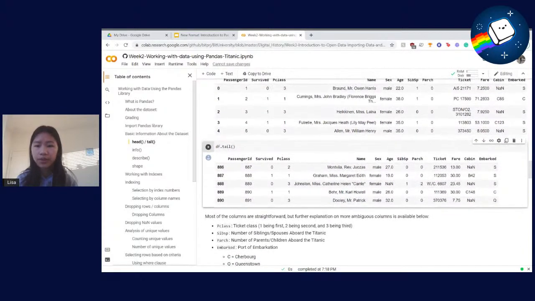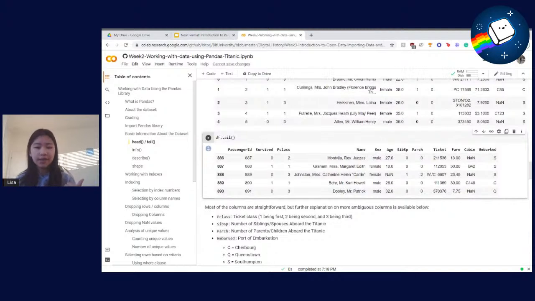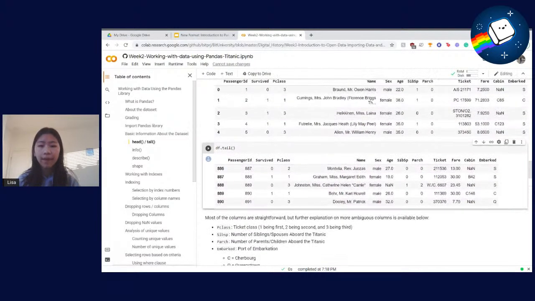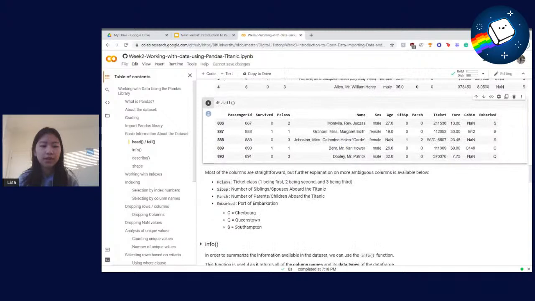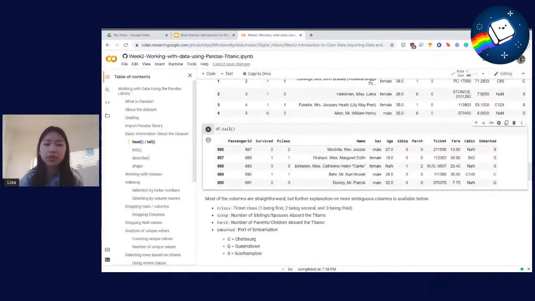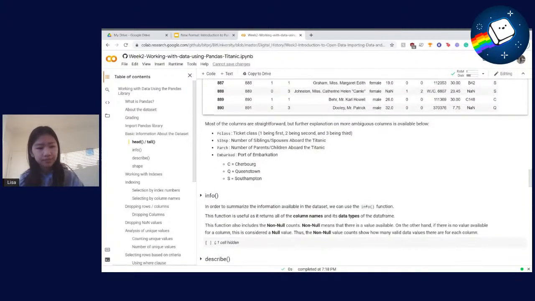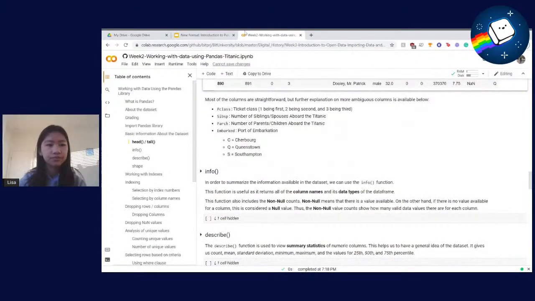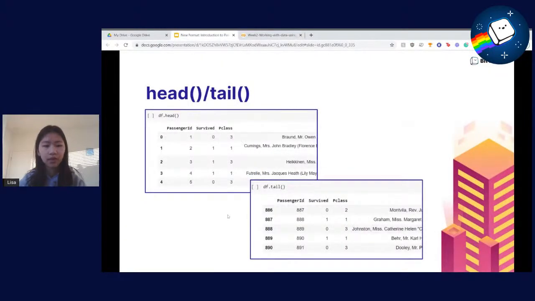And when it comes to port, there's 3 options. There's S, C, and Q, and each of them are just different ports. So S is Southampton, Q is Queenstown, and C is Cherbourg. I don't know if I'm pronouncing those right, but they're just 3 different locations that the passengers could have boarded from. But in summary, just use these functions to get the first 5 or last 5 of your data set.